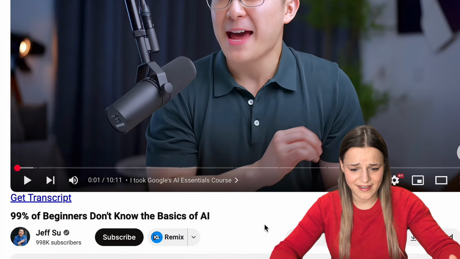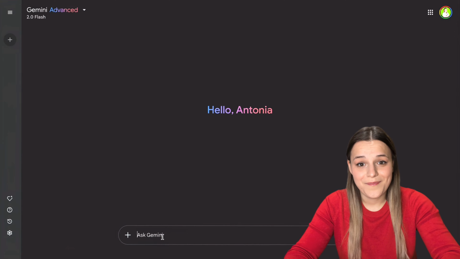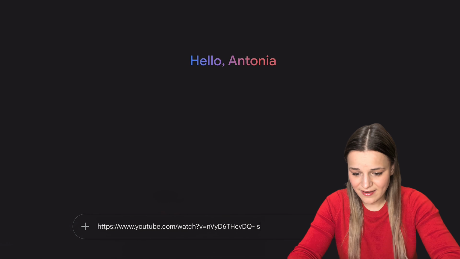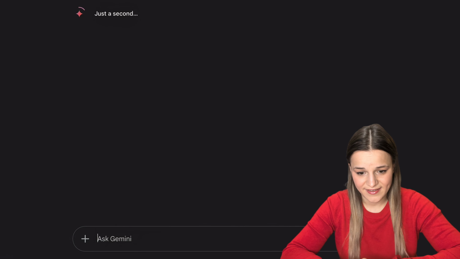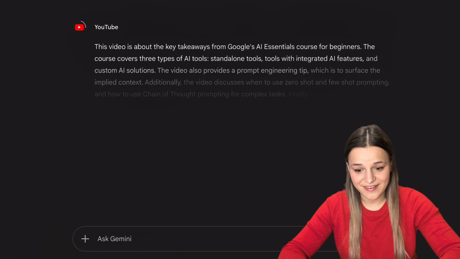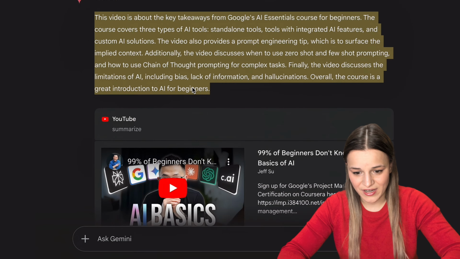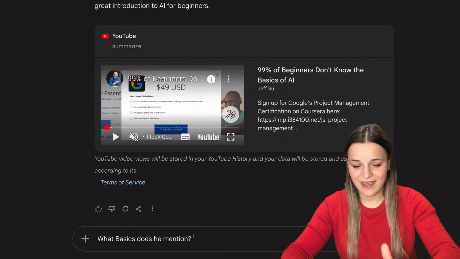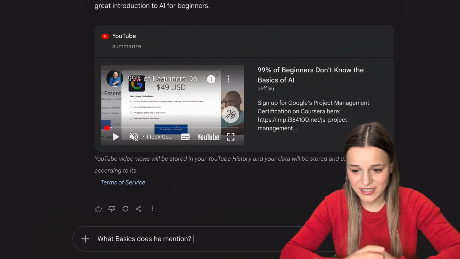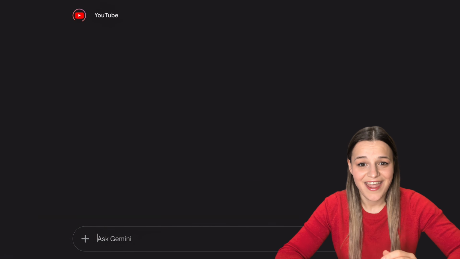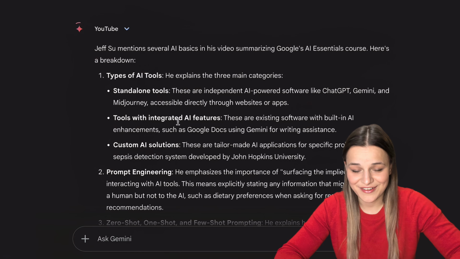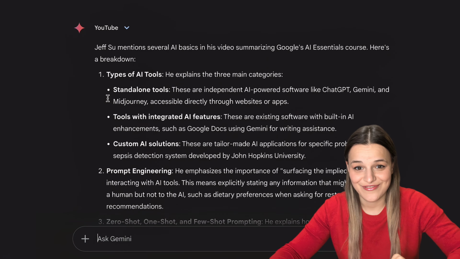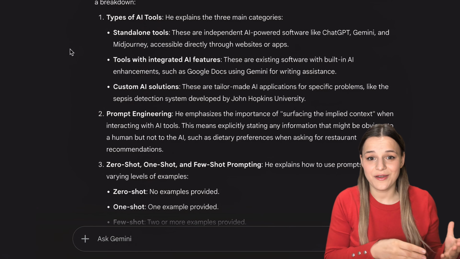Now, if you want to know if your video is worth watching, you don't even need to look at it anymore. For example, I have this list of AI basics. I'm just going to copy the link, paste it inside Gemini and tell it what I need. I'm just going to say a summary first. It connects to YouTube and gives us a very neat summary, and I can even watch the video right inside here. Now I'm going to get a little bit more specific and ask for the list of basics he mentions. And just like that, I learned everything I needed in just 1 minute instead of watching the video. This hack is a real time saver if you want to learn quickly or take notes.